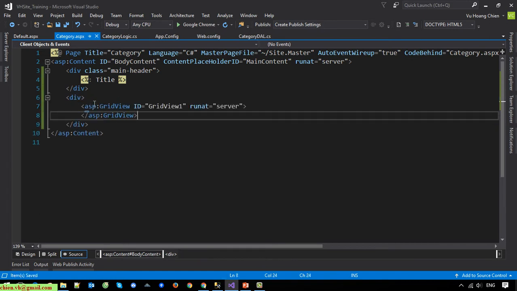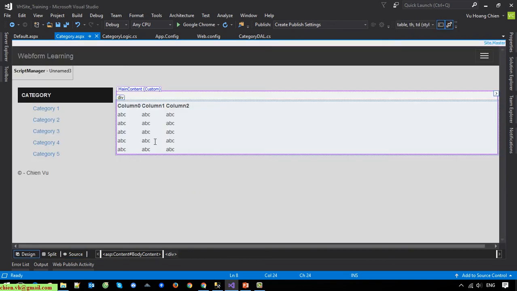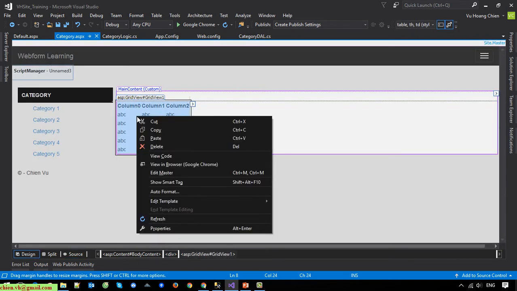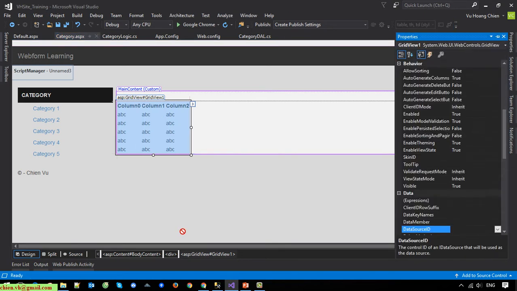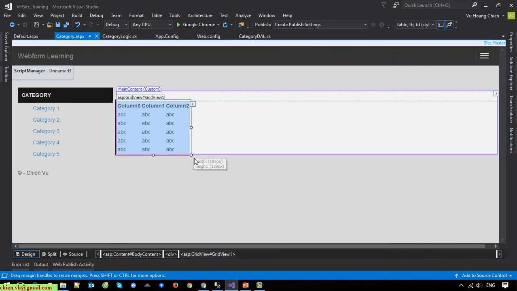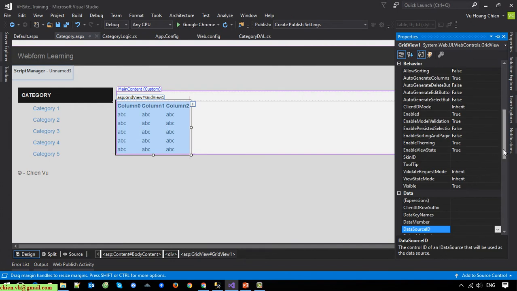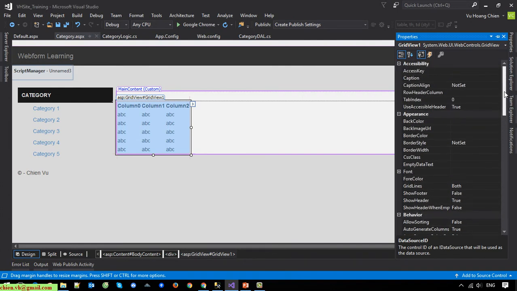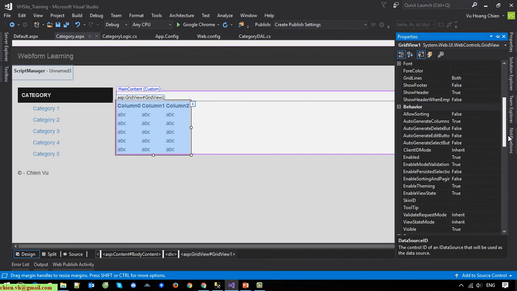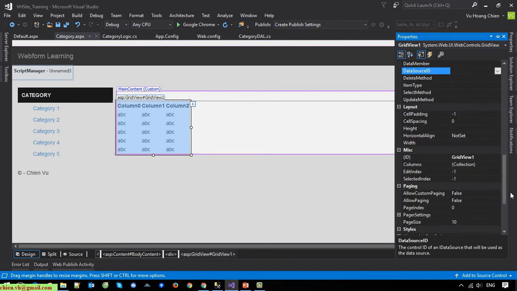I will leave it by default here. Okay, back to this one and go to property, or you can press F4 on your keyboard. Now I will do the configuration here for the grid view. The first one is the ID, I will change it to the grid view, and the name is the category.